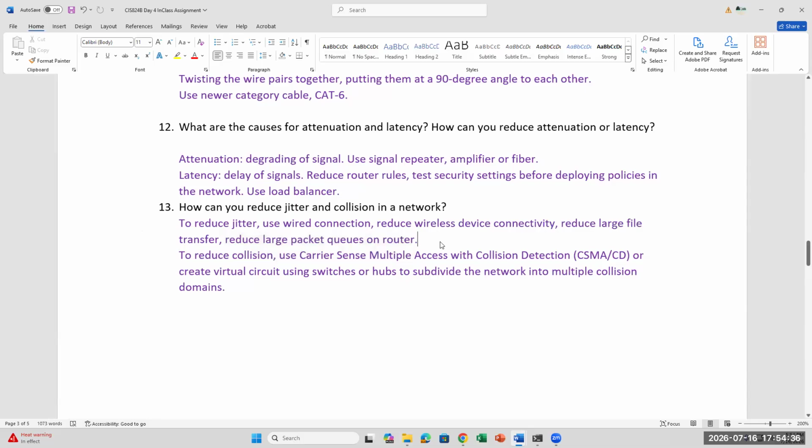So redirect the traffic such that if you have a lot of large files being sent through that can cause congestion, then you would manage the router. For the wireless side, we want to reduce the number of devices connecting to it. Can you kick them off? No, right? But instead of having one access point, maybe have 4 access points or more routers.